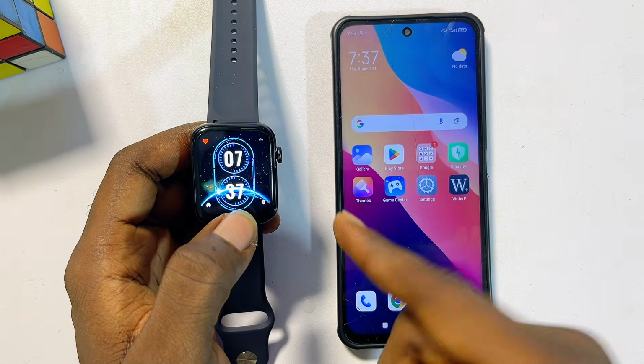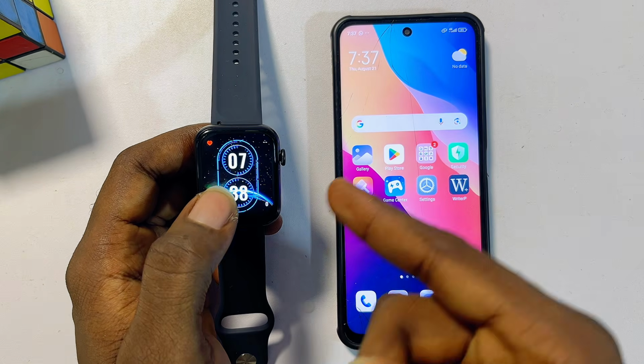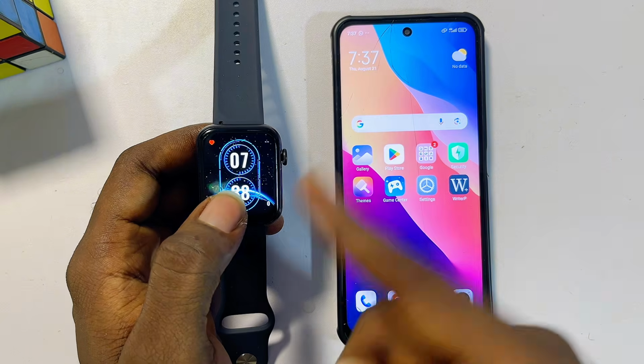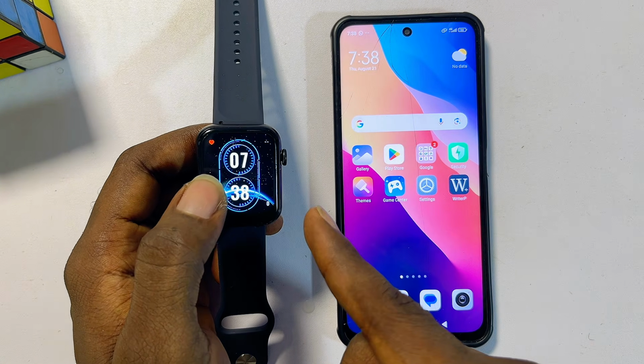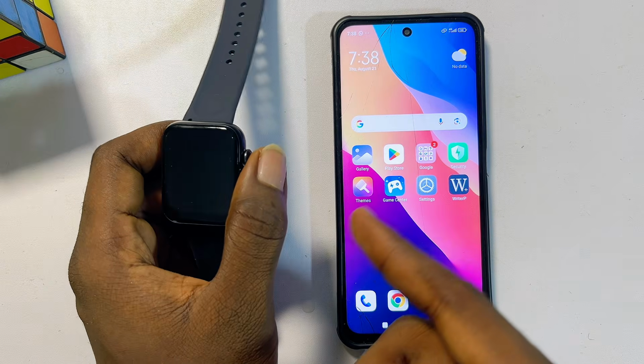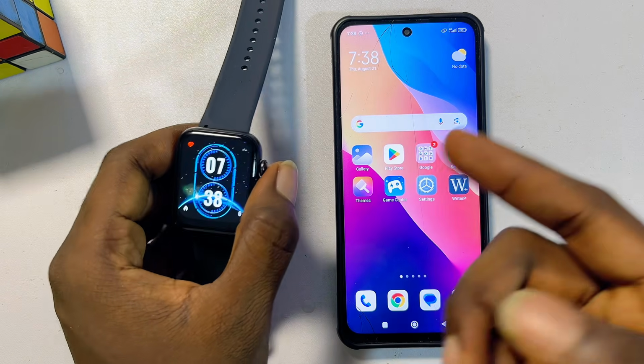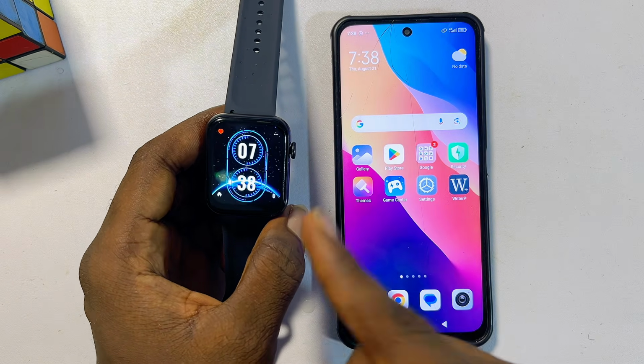So if you want to be able to use your own photo as wallpaper for your Itel smartwatch, or just any picture or image from your phone's gallery as the wallpaper of your Itel smartwatch, this video will guide you on how to go about doing that. Now, first things first, you actually have to connect your phone to your Itel smartwatch.